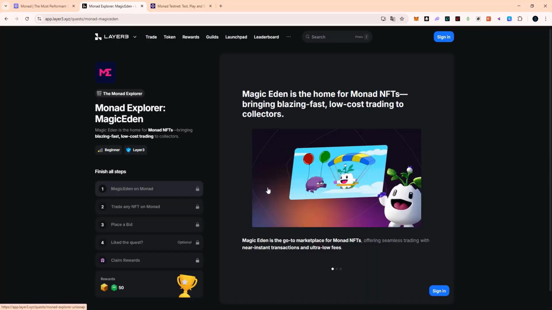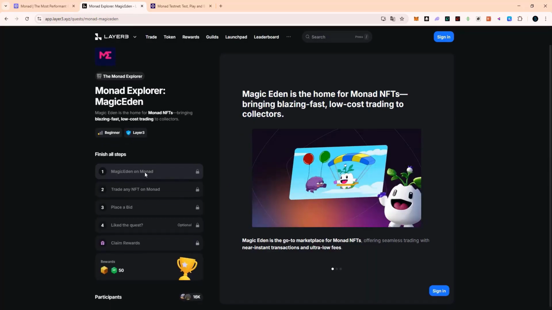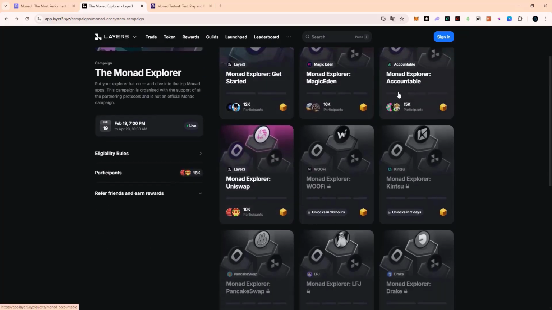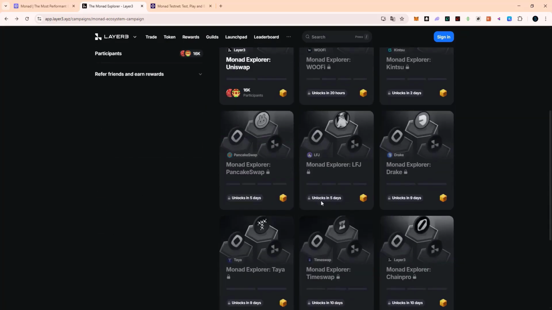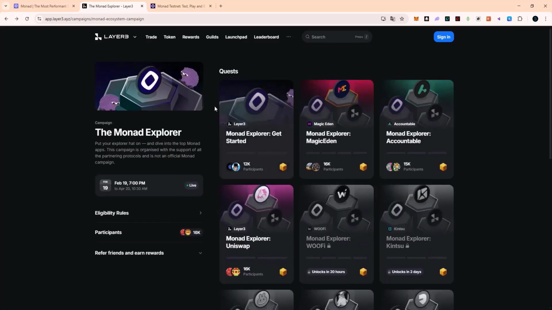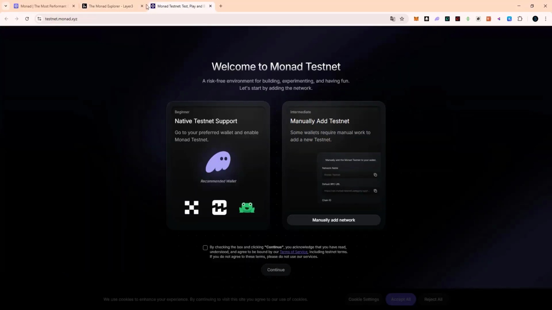As I said, the tasks aren't very difficult. For example, it wants you to come here and do a few things related to the Magic Eden. You can complete the tasks here like this. Right now there are 4 active ones. The others will gradually open up. Not many people have shown this part, the L3 section. That's why I showed it at the beginning of the video.